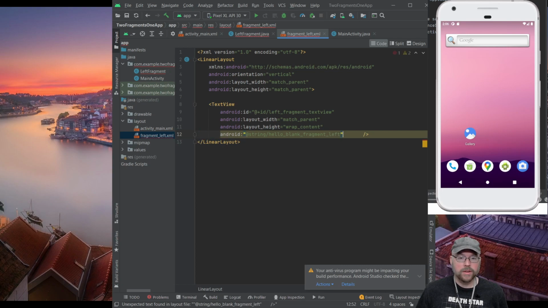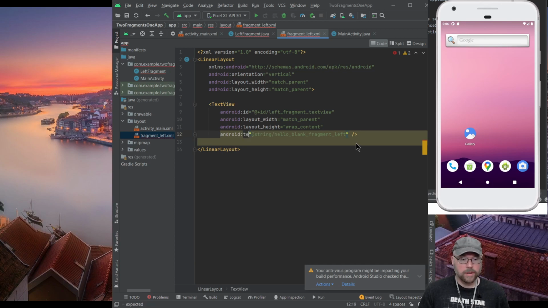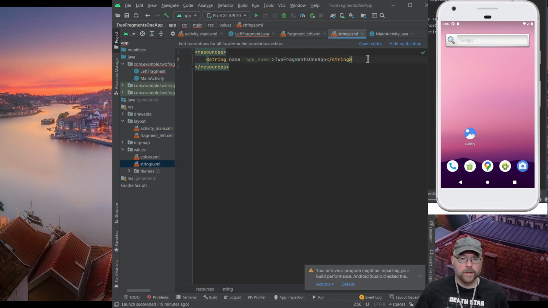Okay, so that'll be our fragment. Oops, I need the name of this attribute here. We'll add the string here in just a second to strings.xml. You know what? I'll do it right now. Values, strings.xml. Okay, so string name equals, what did I call it? Hello blank fragment left, right? And this will just say, I don't know, how about "hello from left fragment"? How about that? Okay, good enough.